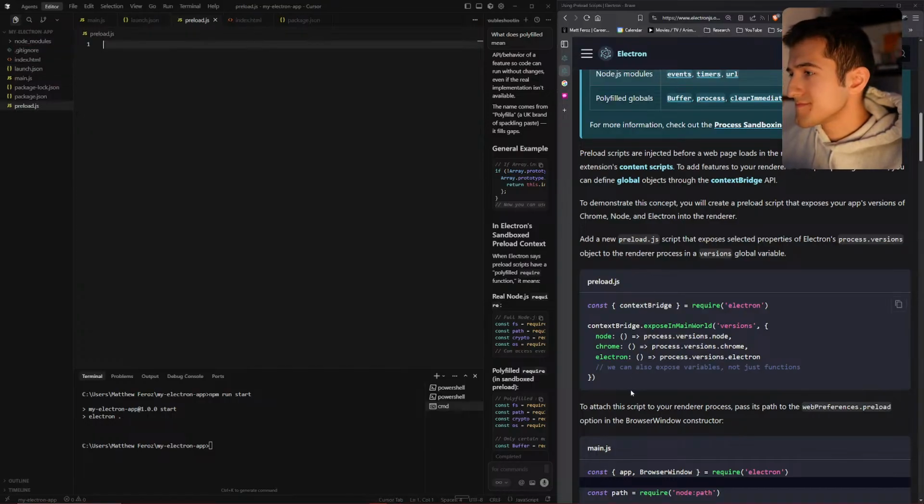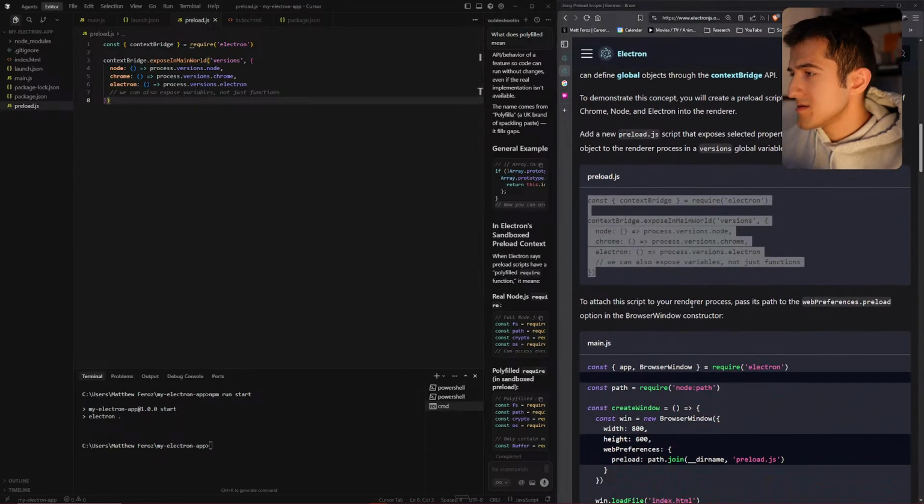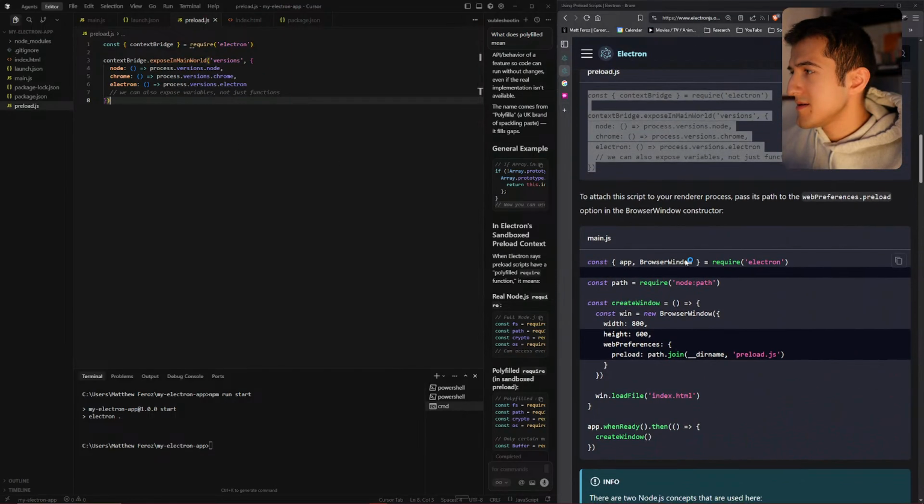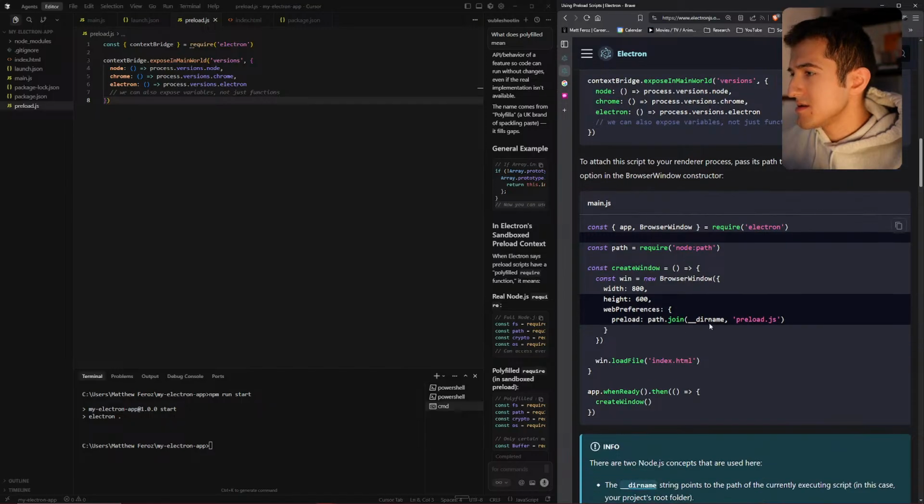Preload.js. So this shows what version I'm on, I guess. Yeah. To attach the script to your renderer process, pass its path to the webPreferences preload option in the BrowserWindow constructor. Okay, so this is the constructor over here.